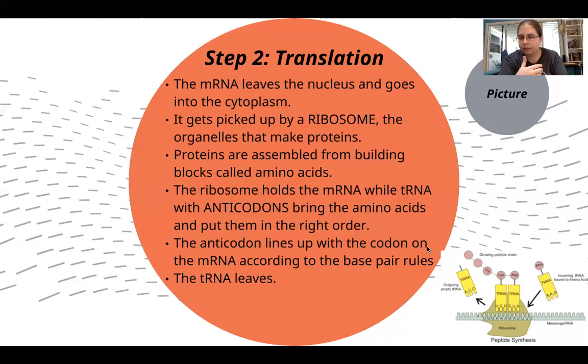It's going to keep going until, once again, you reach the stop codon, and then everything disconnects. So the anticodons line up with the codon on the mRNA according to those base pair rules, the Chargaff rules. Once it attaches the amino acid and the next tRNA drops in, it will disconnect and actually leave the complex. It will leave the ribosome and it will go back into the cytoplasm to get another amino acid.